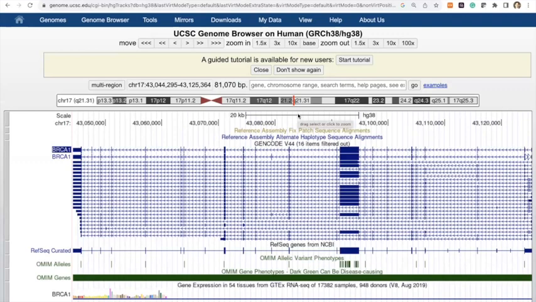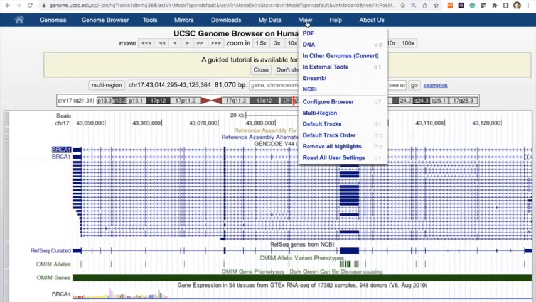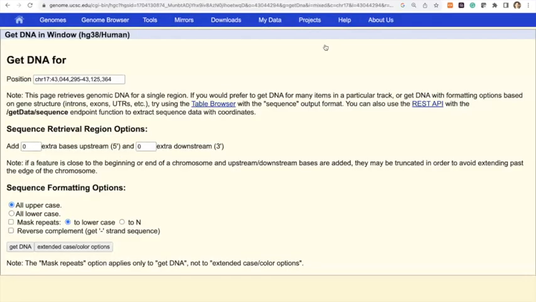I want to view DNA sequence. Do you see that the view menu is up here? I want to view the second one, the DNA. Okay. And then I want to use the default setting, and I want to get the DNA. So I'm going to click get DNA.